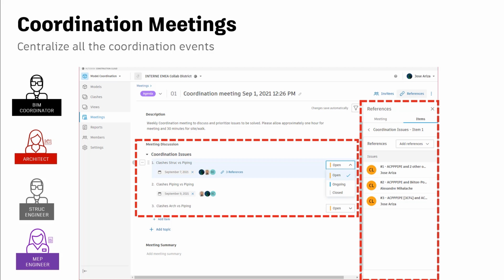Coordination meetings are a key part of the coordination workflow, where the wide variety of trades must be coordinated to optimize cost and reduce rework. To avoid having silos and be able to access all the relevant information from a single source of truth, ACC includes the option to host and manage meetings. This will help to track all the commitments made and centralize all the meeting records.